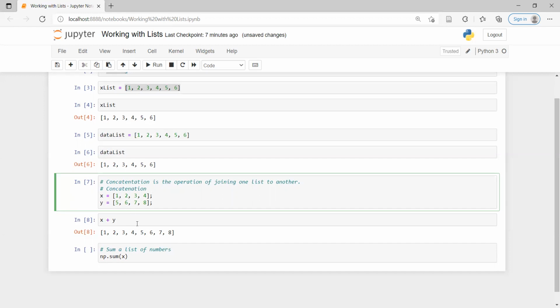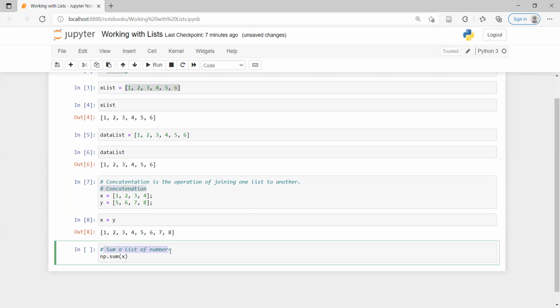So like this, if you have any data in the form of CSV file format or anything else, and you want to add one set of data to another, that also you can do using concatenation in Python. So here is a sum of list example.